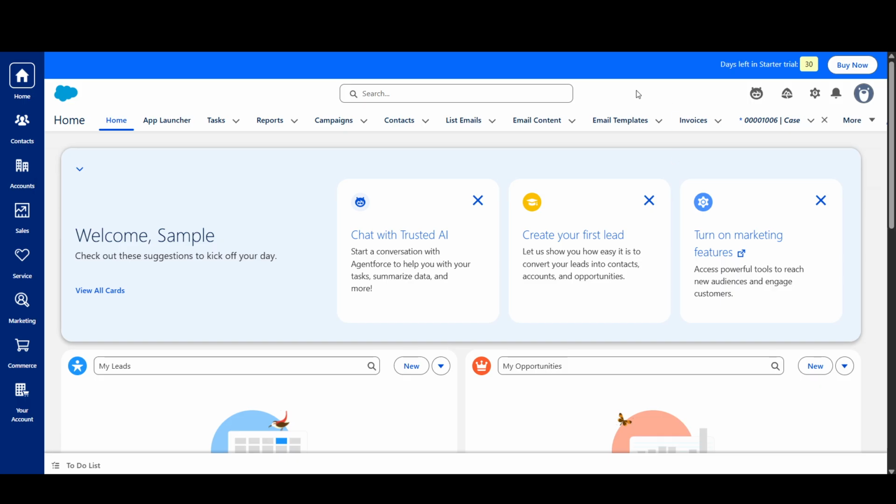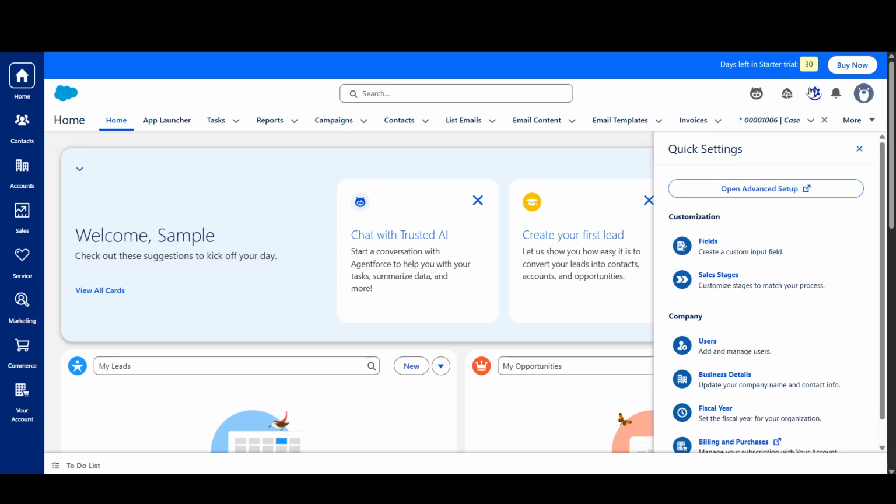Start from the Salesforce homepage in Lightning. From here, open the quick actions you have available on Home, and choose the option to open Advanced Setup. This is a fast way to jump into the setup area without hunting through multiple menus. Once setup loads, move to the quick find box in the left sidebar and type the word sharing. This narrows the menu to everything related to sharing and security in your org.